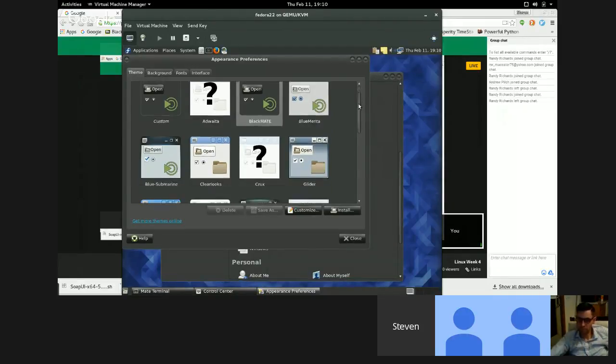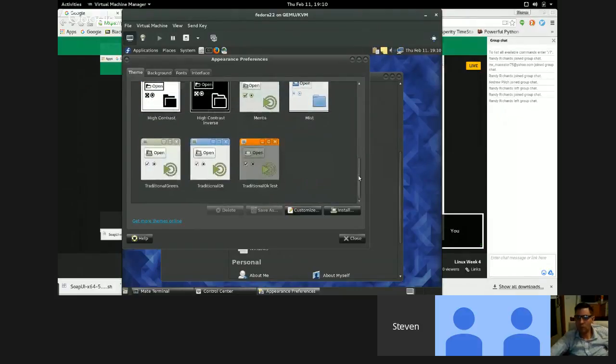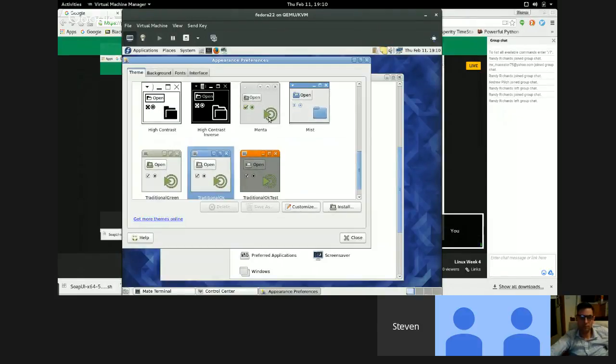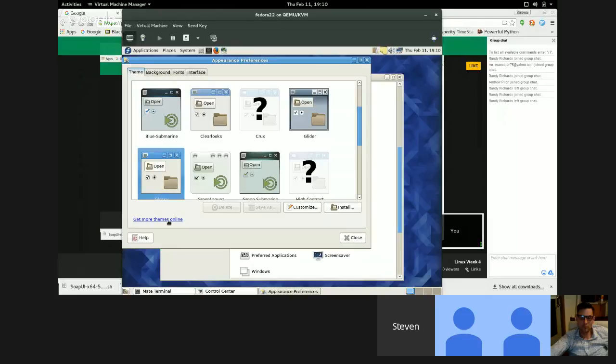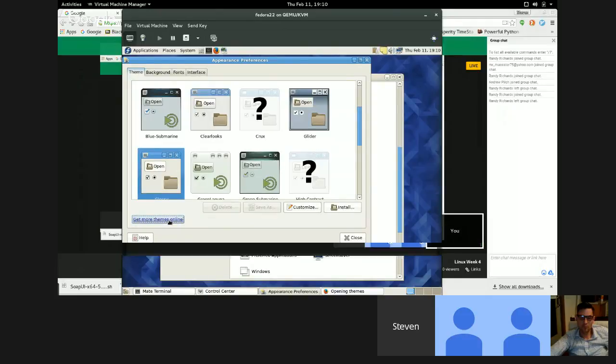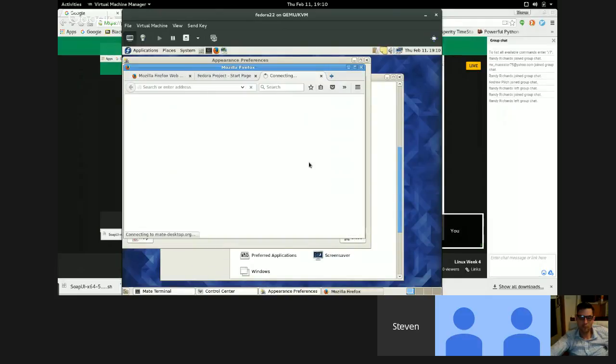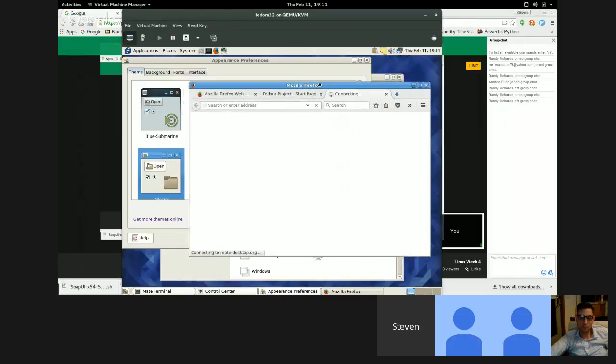Goes to black mate theme, or I can go to a traditional theme, or I can go mist, or there's 1,000 different other themes. There are even sites, if you click on this Get More Themes Online, I think it goes to, no, matedesktop.org. And there are tons and tons of themes. You can make it look like OS 10. You can make it look like anything you want. It's pretty amazing.